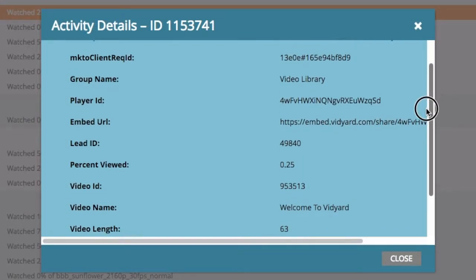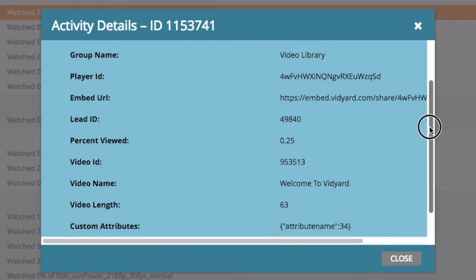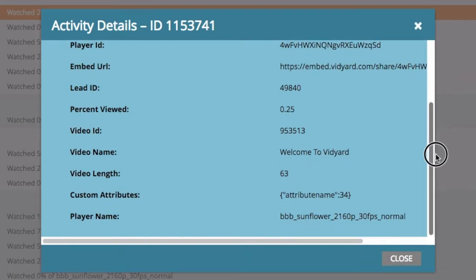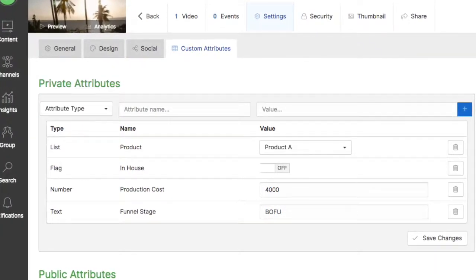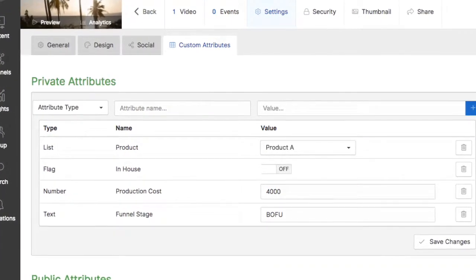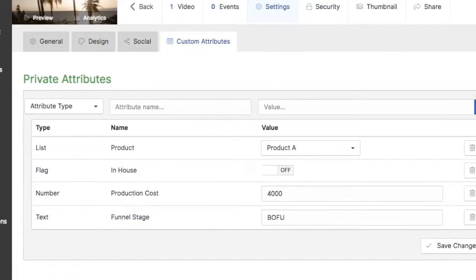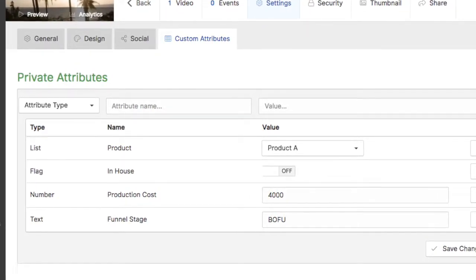There is no right or wrong way to set up the constraints, but you can use any of the granular details from the activity log to match your desired processes. If you have set up custom attributes on your players, you may want to target videos containing keywords. Common ones are the videos in a certain funnel stage or of a product that is sold by your company.